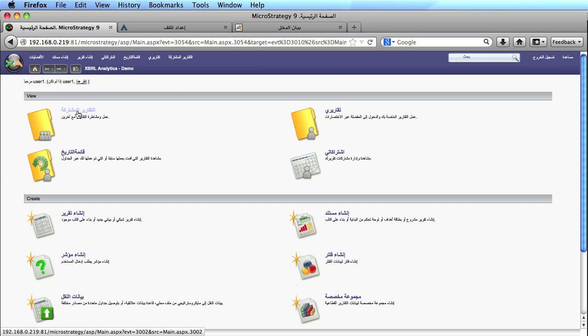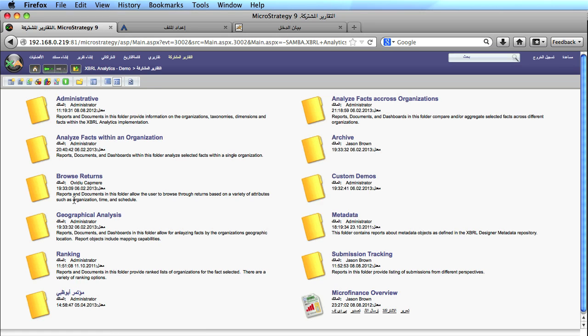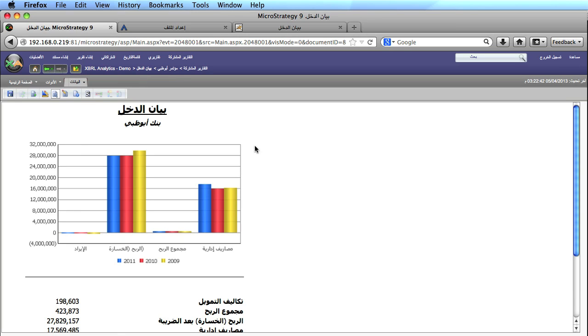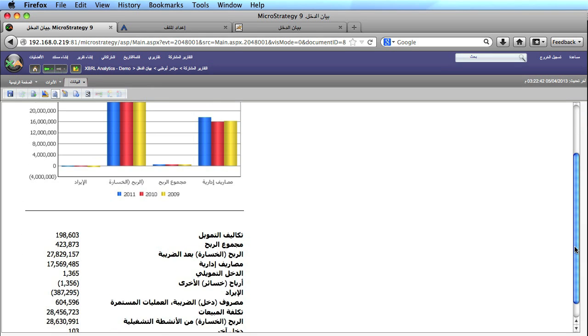I'm now going to go into Shared Reports and navigate down to the Abu Dhabi Conference folder, where we'll see a couple of reports that are available. First off, I'm going to open this income statement report, and what we're going to see is a document with a graph at the top showing a few key performance indicators over time. XBRL Analytics supports a variety of different graphs. In fact, there's over 100 different graphs that we can configure as required. We also see here some detailed data.